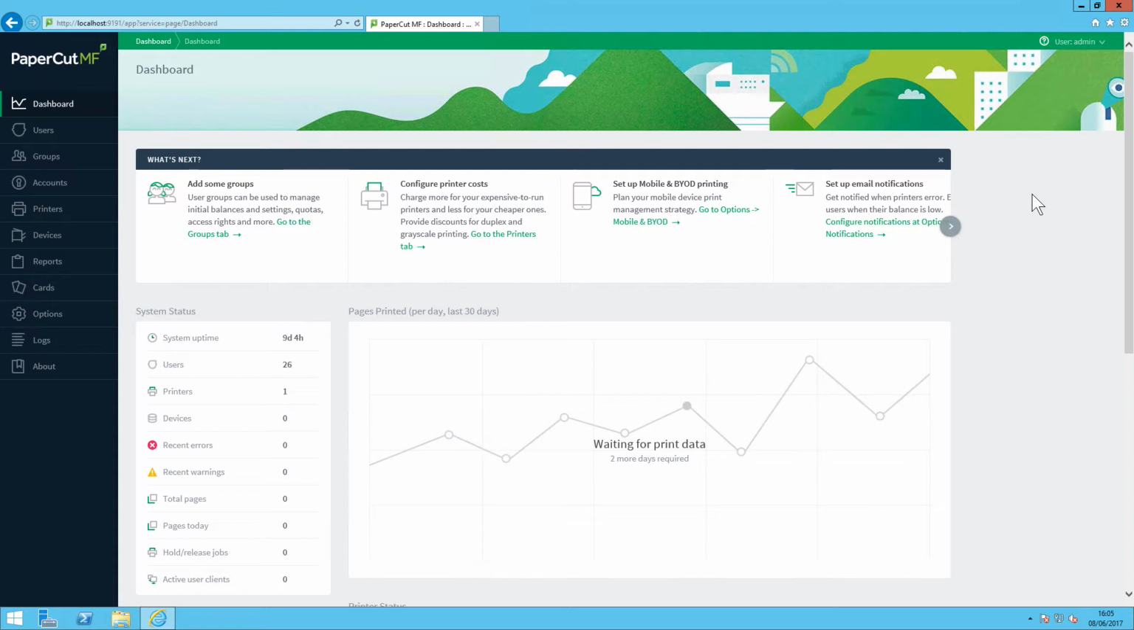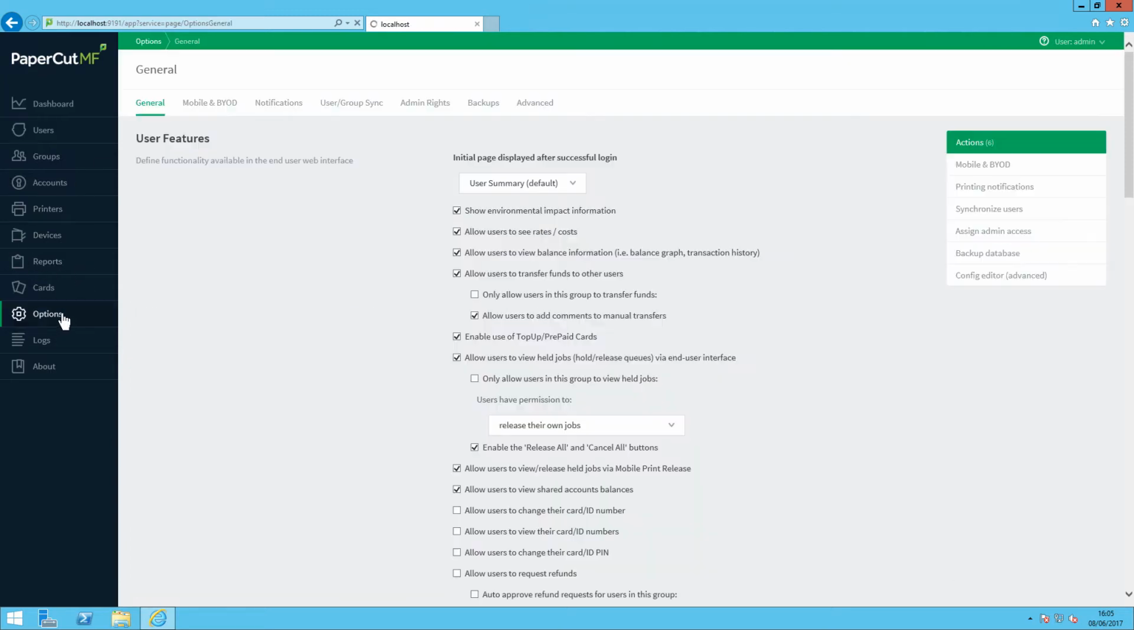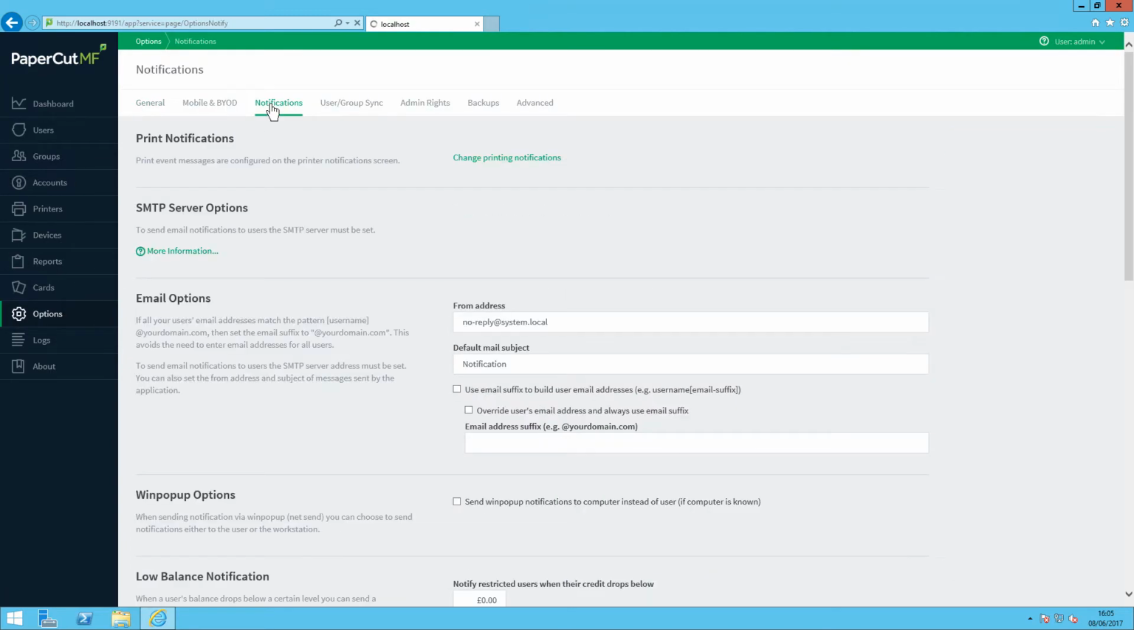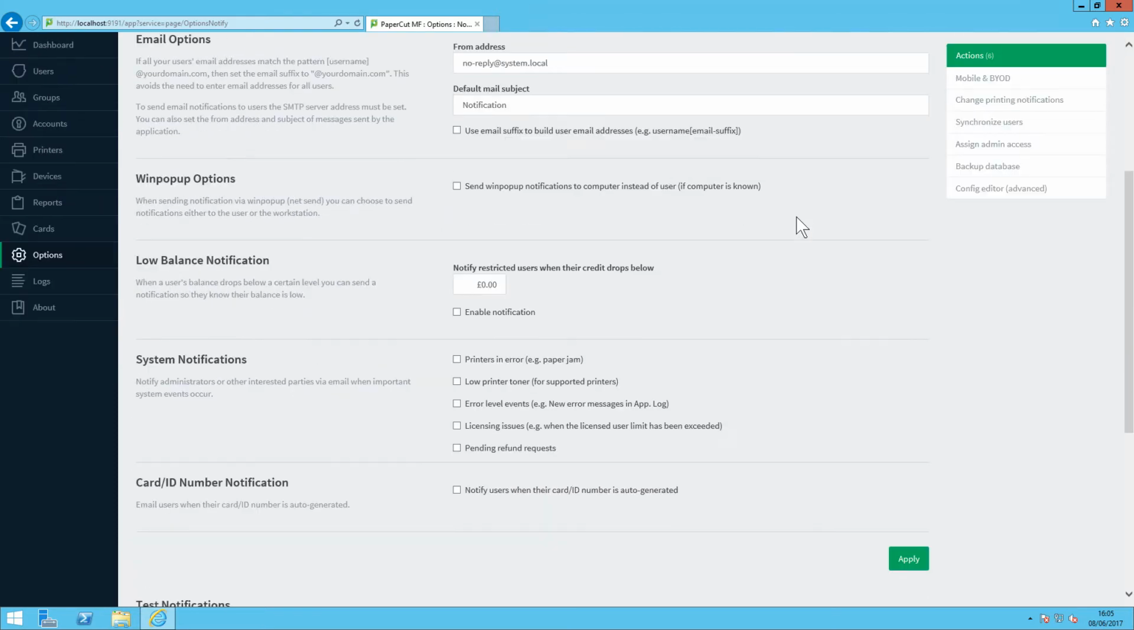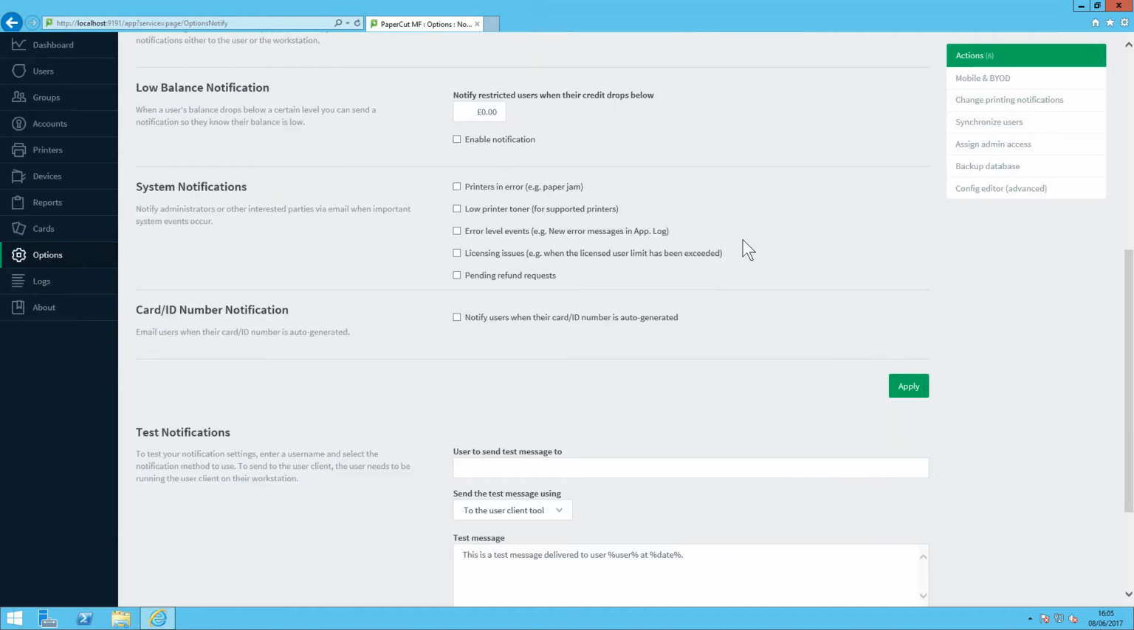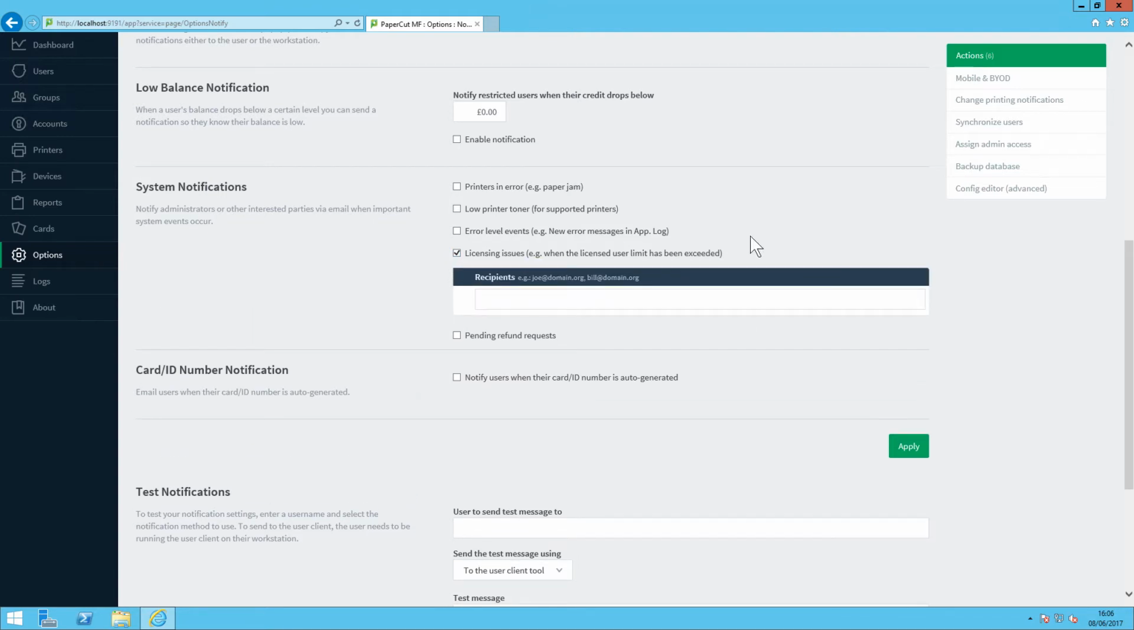Well, we can help you also by proactively telling you every time that you go over your license limit. You can set this by going to Options, and then Notifications. We have a separate video and KB article about how to set this up, but I'll quickly show you the section in which you would enable this. Down here in System Notifications, we have the tick box, Licensing Issues. So much like any time that it will notify you when you log on, this will send you an email to the applied recipient address any time that you go over your license limit.